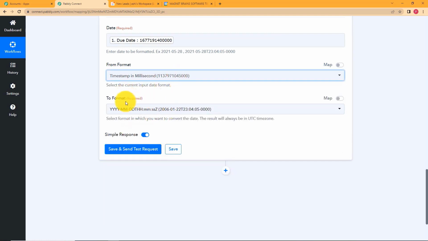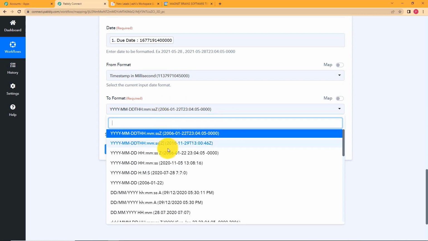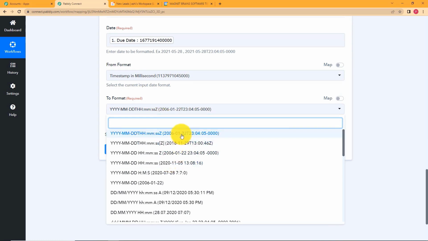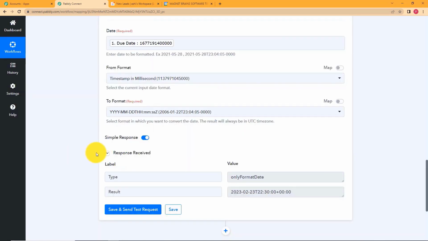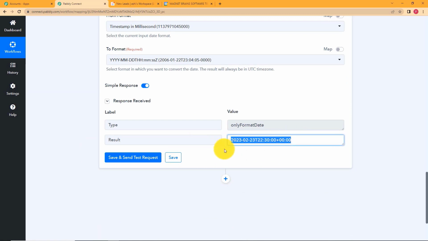Millisecond format. Okay. And then to what format you want to change it? So you want to change it in this format in which Google Calendar accepts it. It accepts in this format. So click on save and send test request and see. Here you have the formatted date.